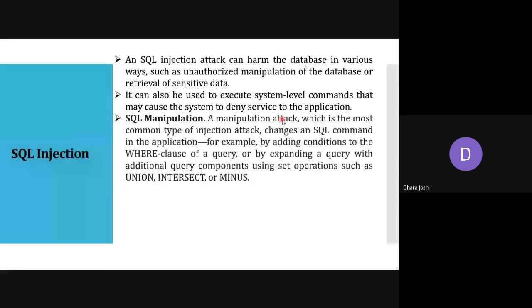SQL manipulation. Manipulation means to make a modification. A manipulation attack, which is the most common type of injection attack, changes an SQL command in the application. For example, they can add a condition to the where clause, like where 1 equals 1, so it will give you the entire table. Like that, they can add a condition to the where clause, or expand a query with an additional query, and they can also take union, intersection, or minus.